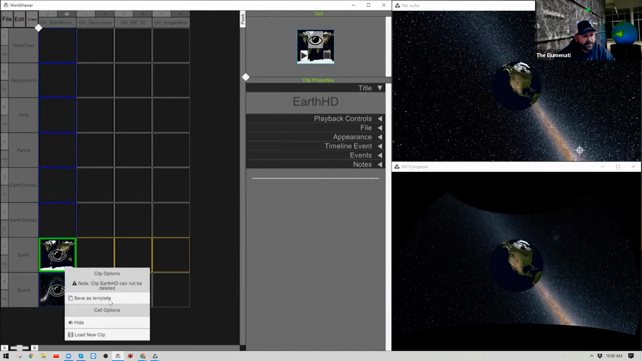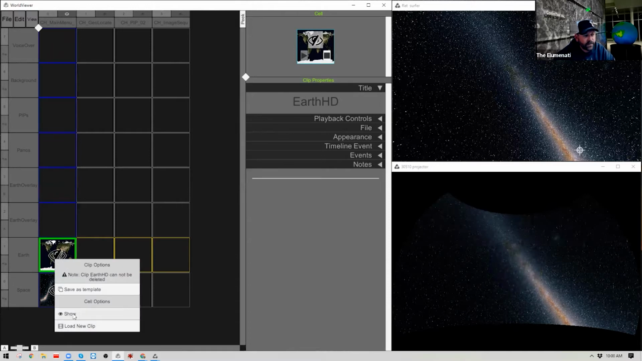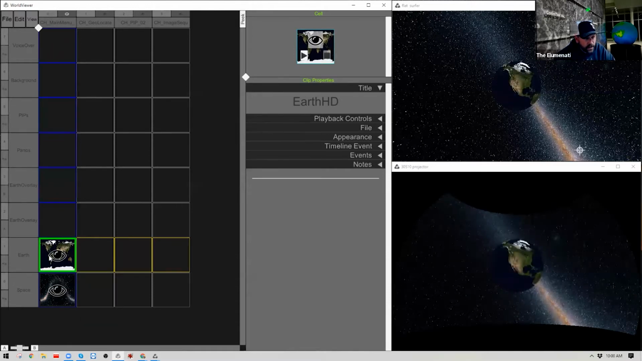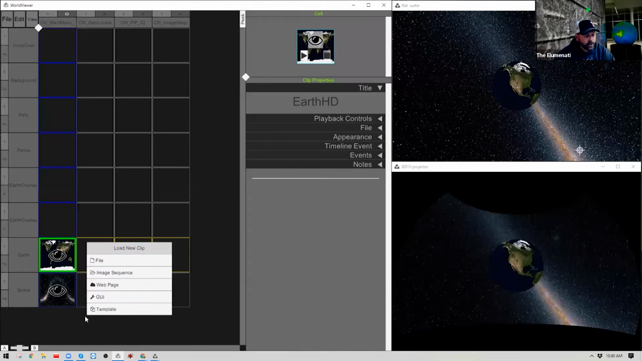I could save something as a template. I could hide it, right? If I click hide, it's going to hide everything in there. If I click show, it's going to show everything in there. But what I want to do is load a new clip. So I'm going to click load new clip.